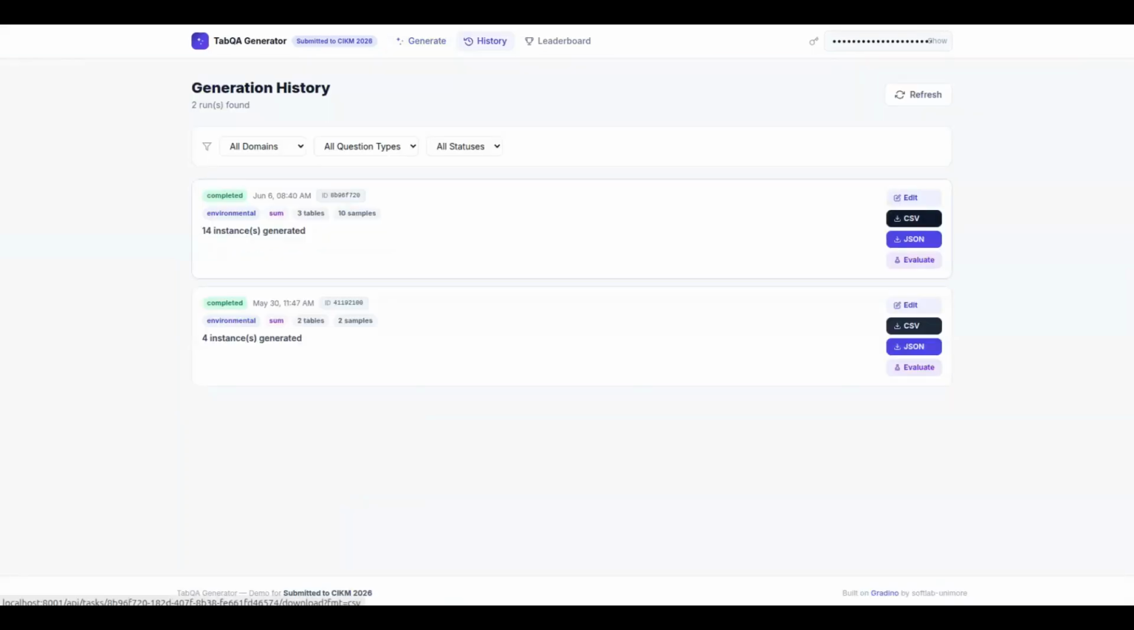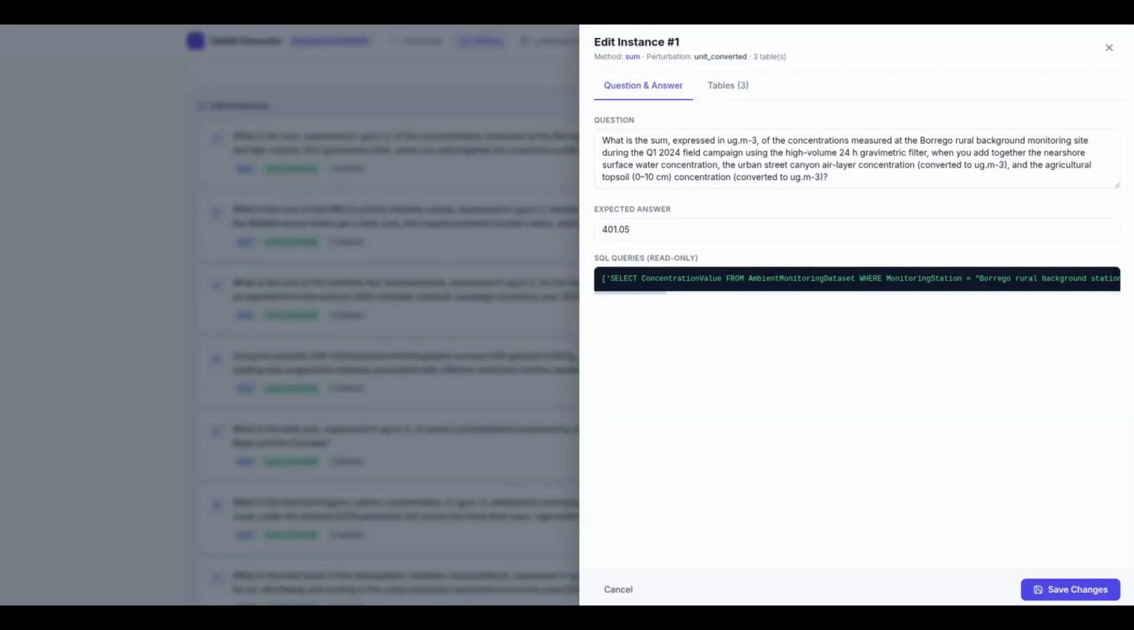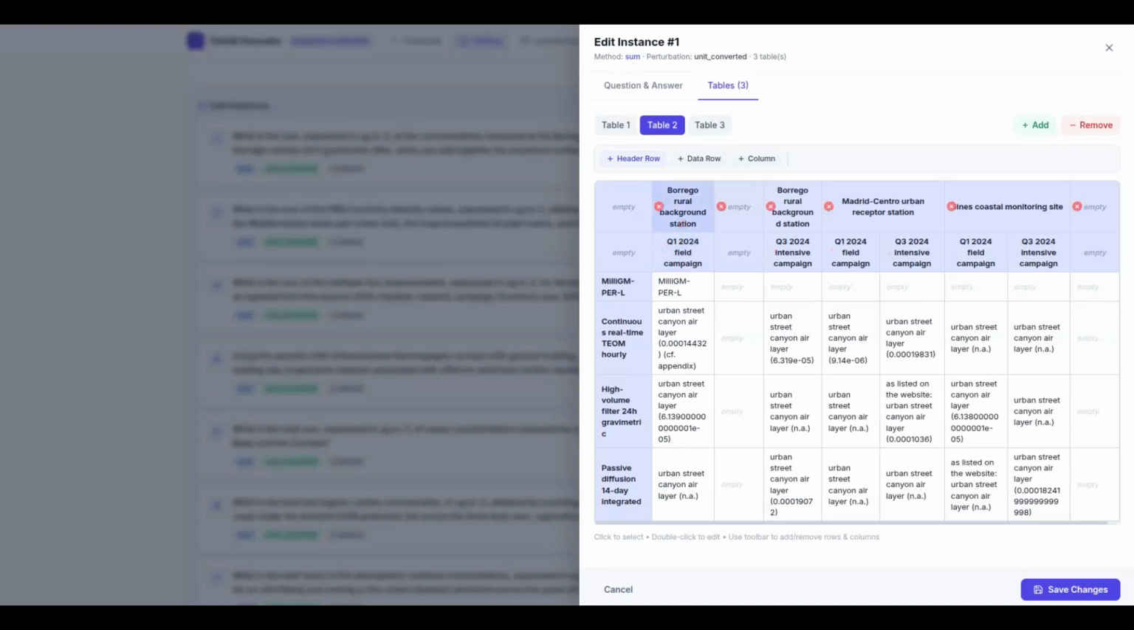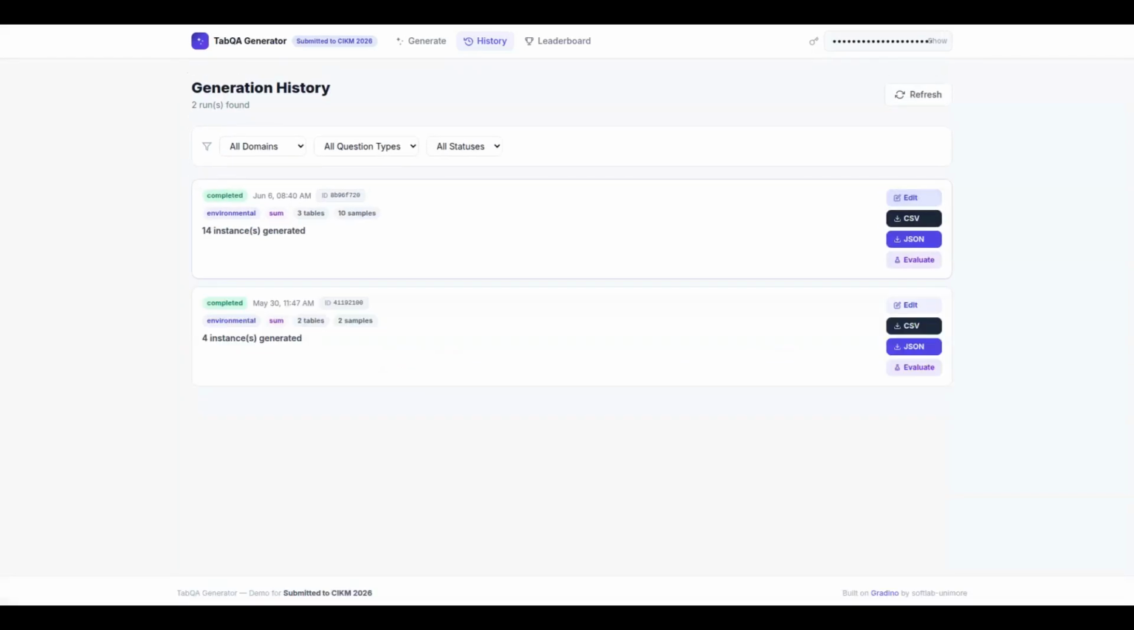After benchmark creation, the analyst can inspect the generated instances. By going into the History tab, the analyst can select one instance, edit its question, its answer, and the generated tables. For example, the user might want to change some values inside the table, or at the same time, switch on the second table, inspect it, and decide whether to add or remove rows, columns, or tables. Eventually, the analyst can evaluate different LLMs on the generated data.